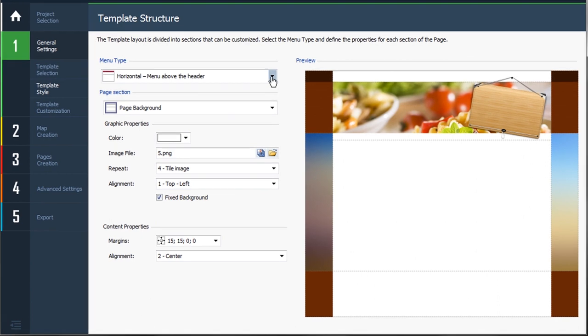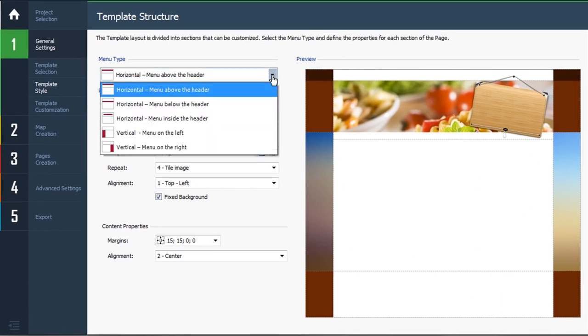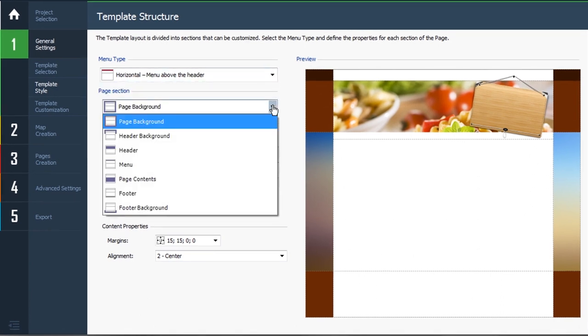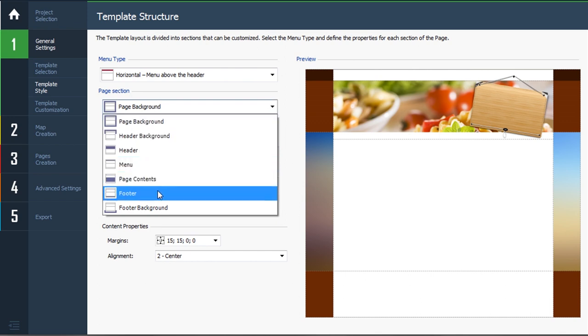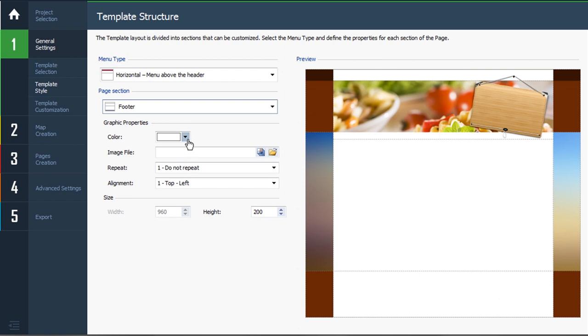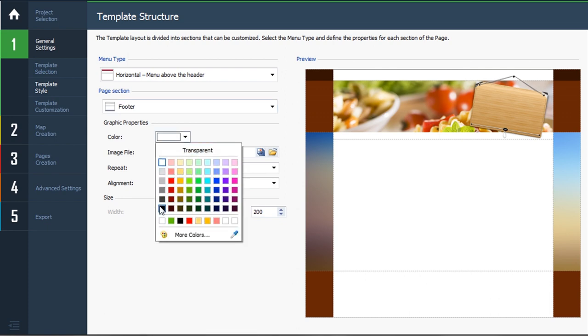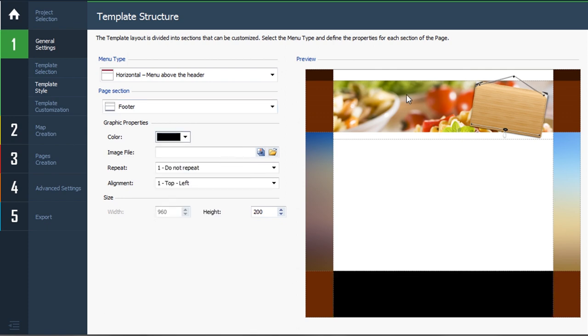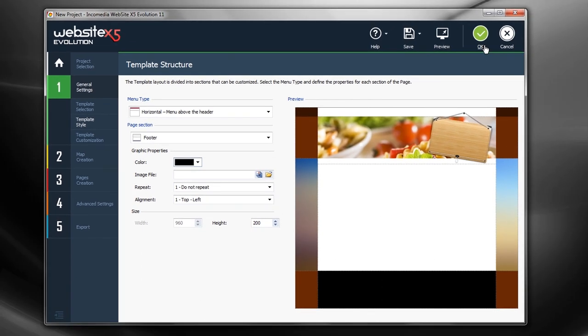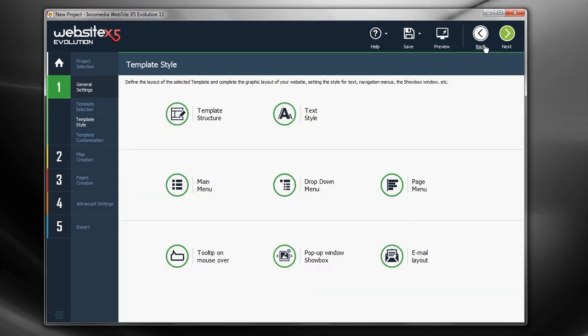First of all, decide whether you prefer a horizontal or vertical menu for your website. Then you can define each section of the page, for example, the background, the heading, the menu, or the footer, importing pictures and setting margins and alignments. You can see your template taking shape in the preview, that is, updated in real time. Now it's time to work on the styles to apply to the project.